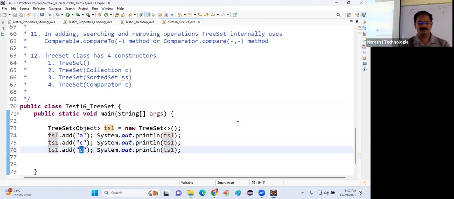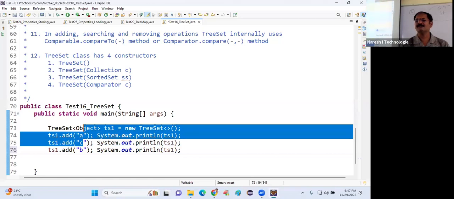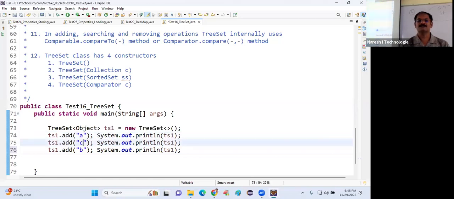Now, I am storing B. B will be stored where? Left side or right side? Is it directly stored, or compared and stored? With whom? The elements available in the TreeSet. First B is compared with A. B is found smaller or greater? Greater. Greater means right side. Then compared with what? C.